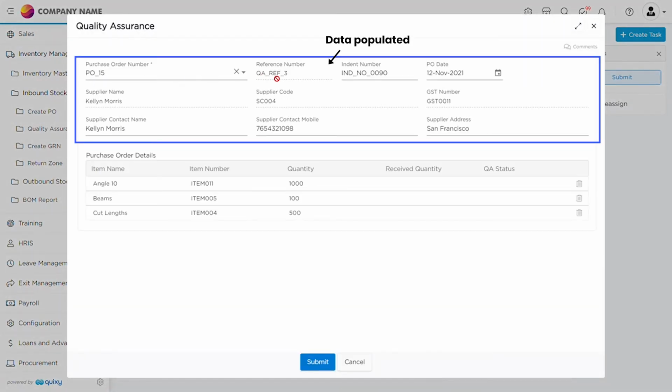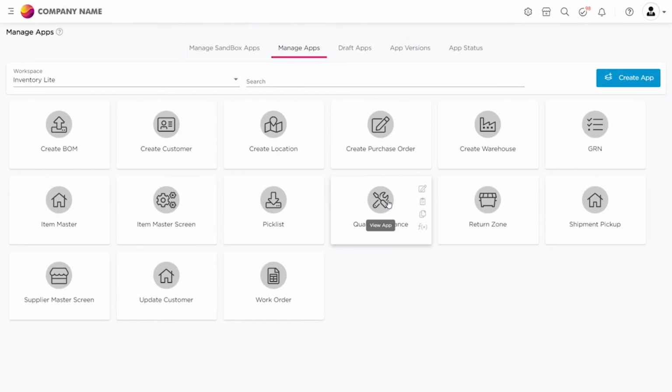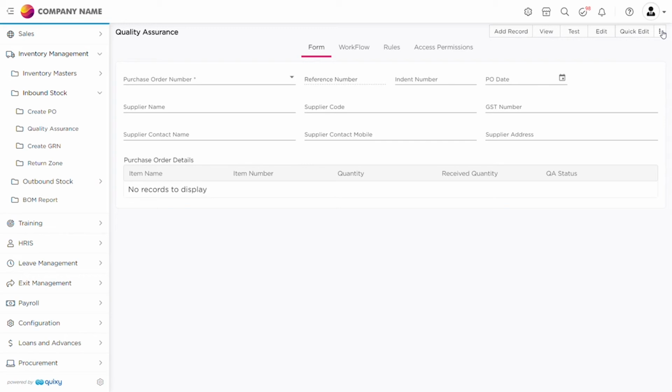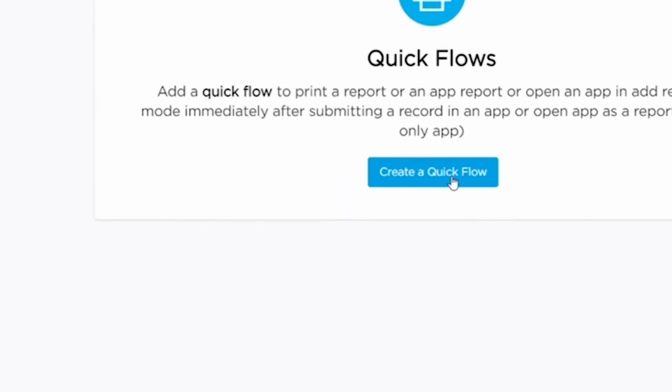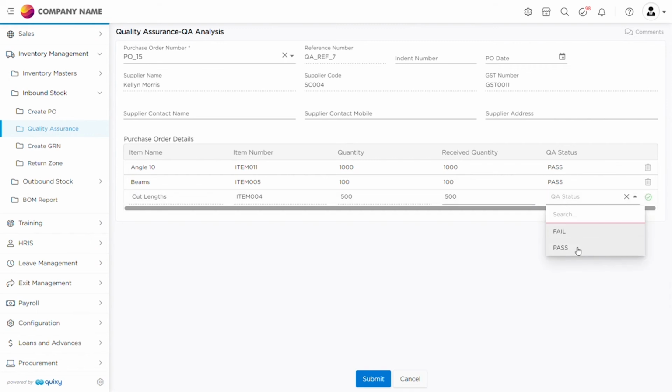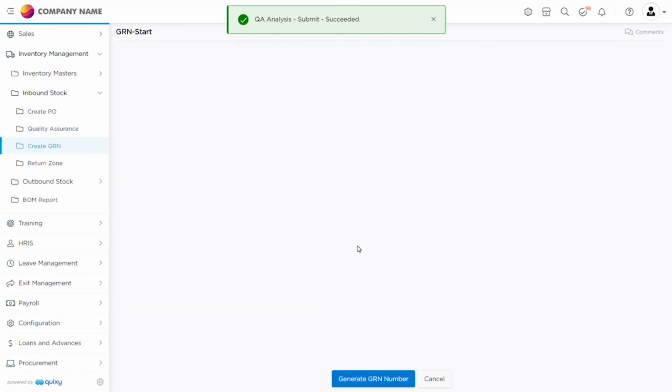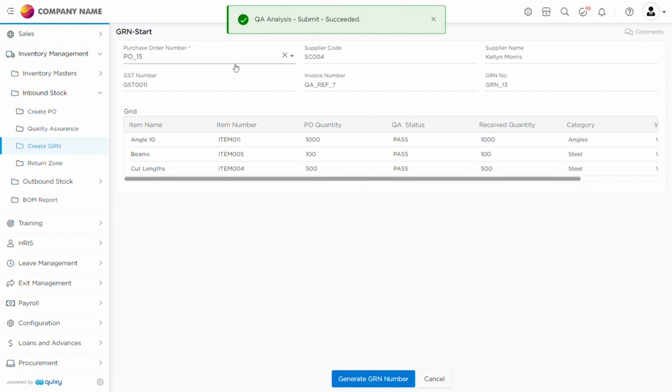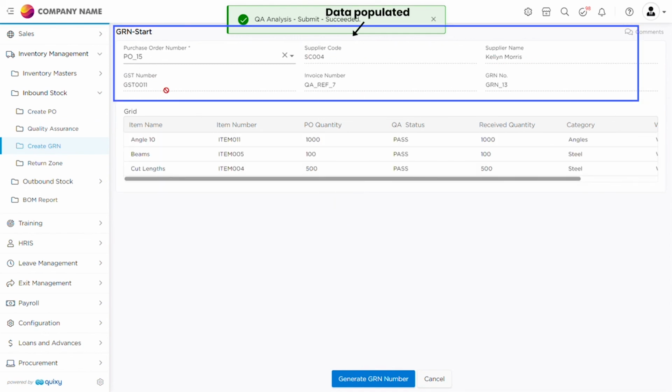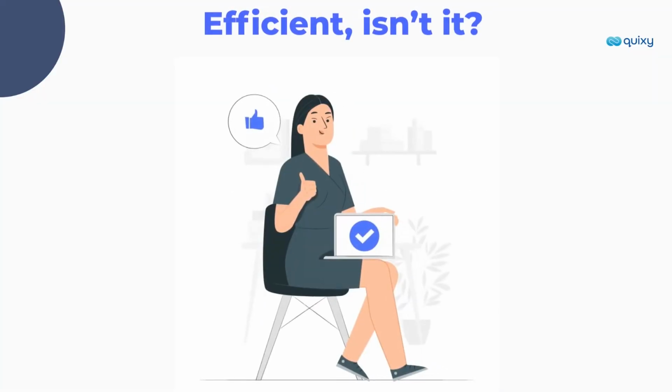In case the action in one workflow has to create a new task for the same user in a different workflow, then we can use Quixy's Quickflow functionality to set up the trigger and mark all the information that needs to be passed. Upon the execution of the action in the first workflow, the Add Record screen for the next workflow will pop up with all the required information auto-populated from the first workflow application. Efficient, isn't it?